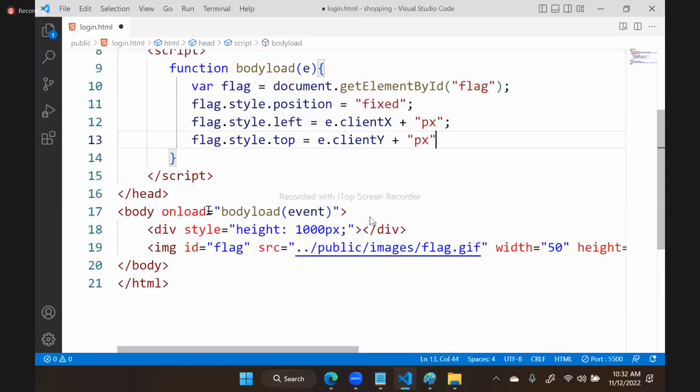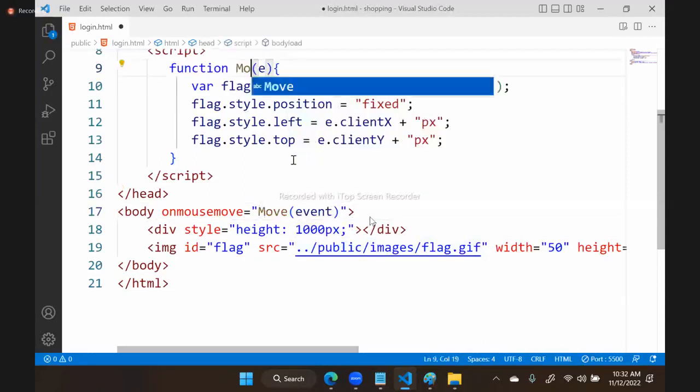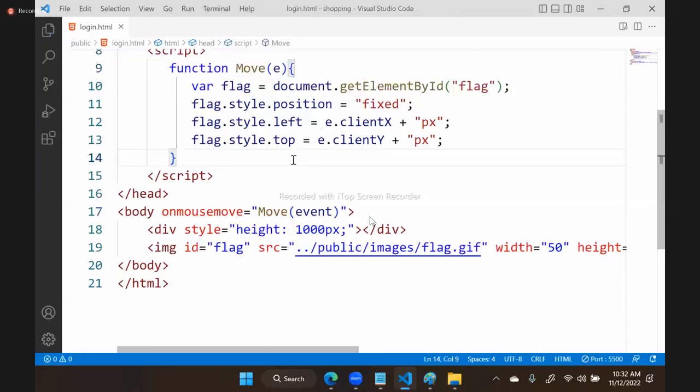That means when the mouse is here, on load we are doing this. Now we will not do on load. We will write onmousemove. That means when the mouse is moving, let's change it. So we give the move event, and here also we give the event name as move. So every time the mouse is moving, the new position will come and be applied to the image. That means we are collecting the mouse position and applying it to the image. Now see here, it will move along with the mouse.